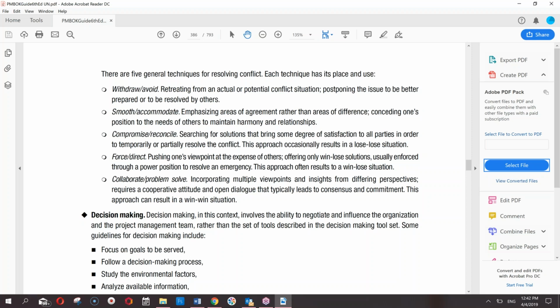Force and direct. Now this is very interesting that out of the two parties, one is more powerful and it can force a decision down the throat of the other party all the time. So this is force and direct, and this is win for the stronger party and lose always for the weaker party. This approach often results in win-lose situation.